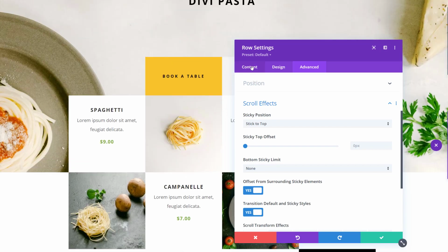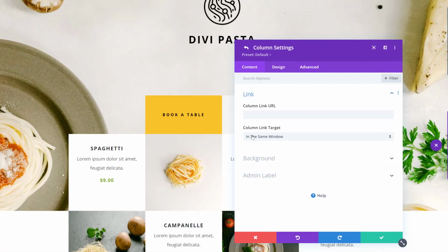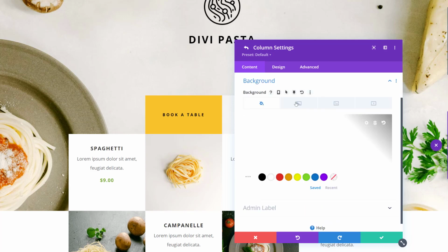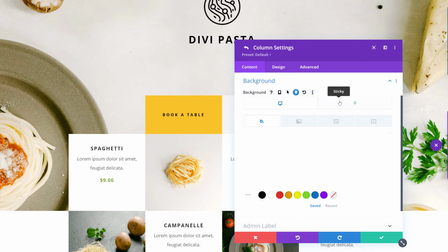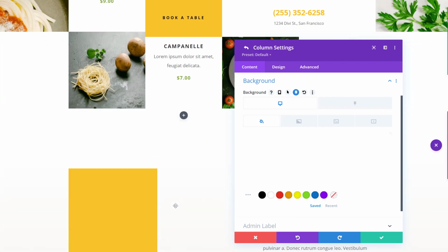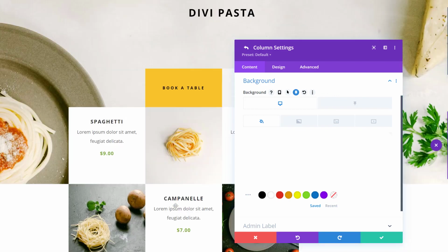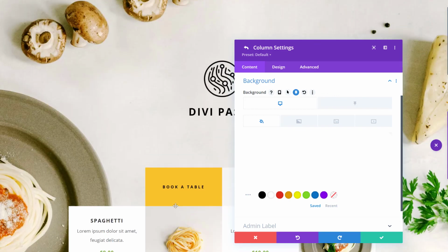Now we can also change the column 2 background color in a sticky state. So we want this to be white as soon as it's turned sticky. And there you go. So you can basically do that for each and every element within Divi and create stunning web design. Well, that was all for this video.